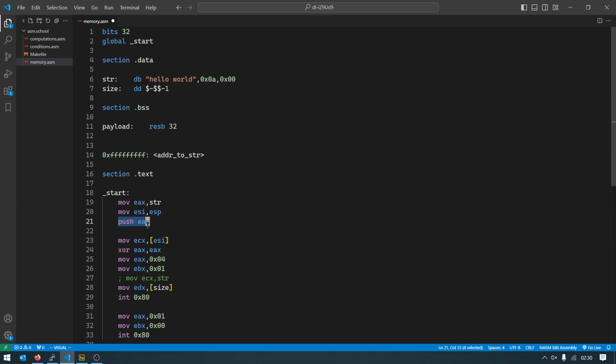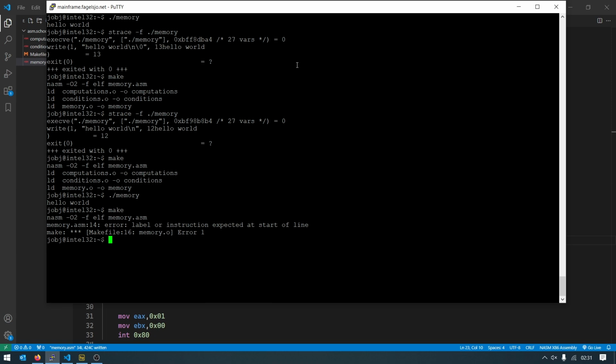And then we push to the stack. So this is the stack. Then we move into ECX, not ESI, because that would be this FFFF address. And we need to have the real address of this. But at this location, we do have this address. So by using these brackets, we take the value at this position, which is the address to str, and we put it into ECX.